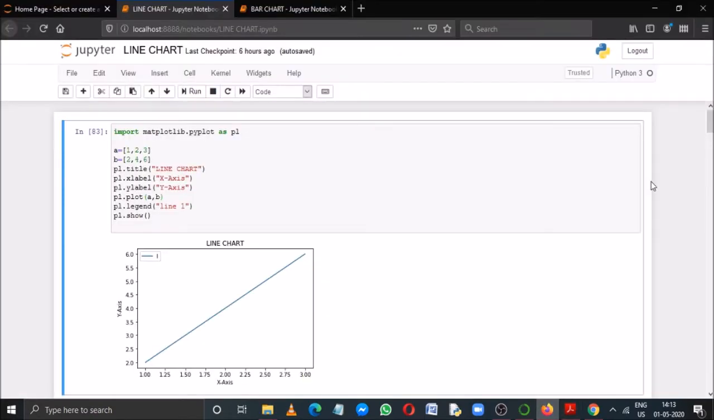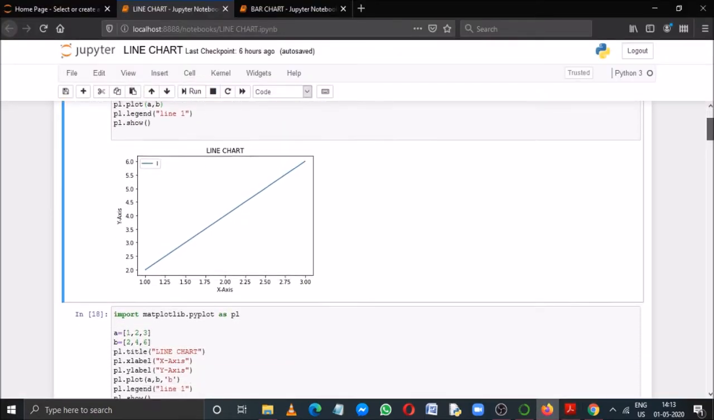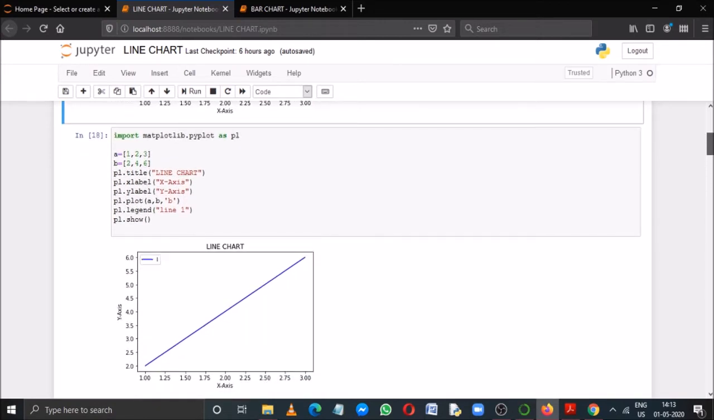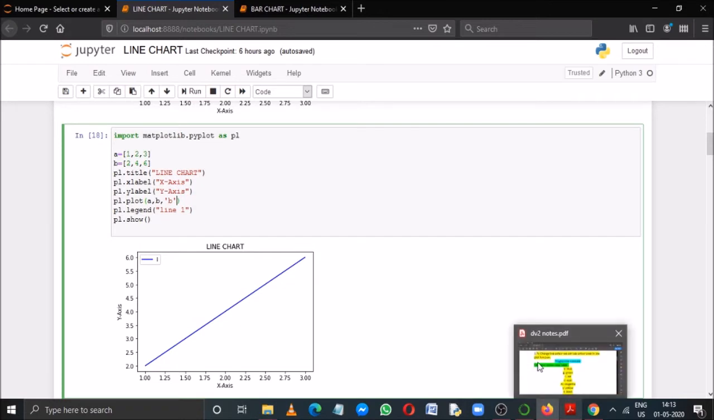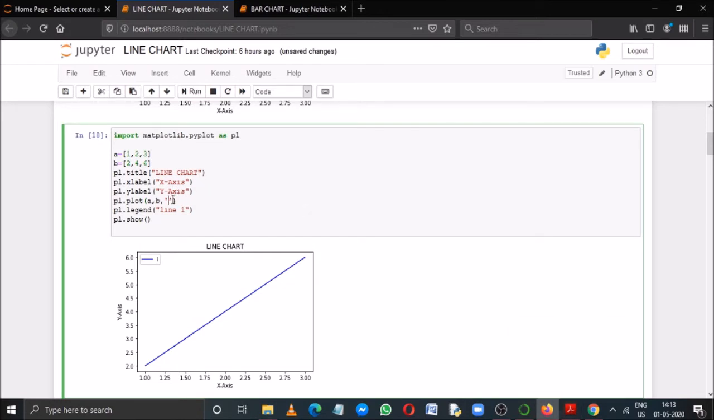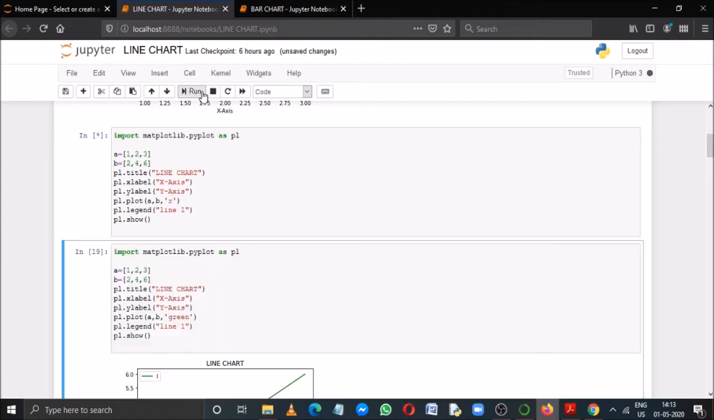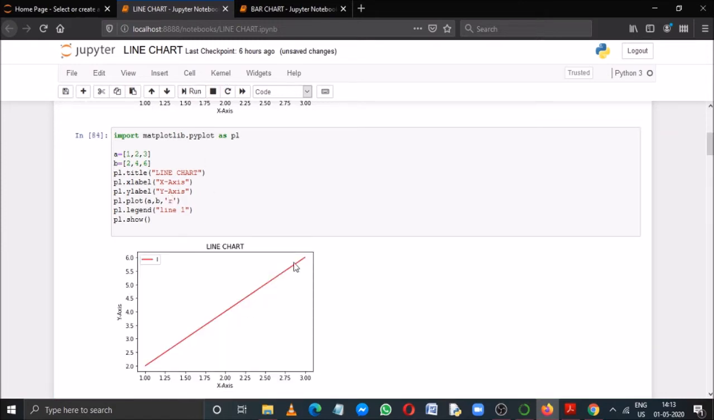Now see, I'll try to change the color of the line. Check the next program. The program is the same, I have just changed the color. In the plot function, I have passed the third argument, within single quotes, b. So b is the line color, b for blue. Now suppose I change it to r and run it, you'll get a red color.